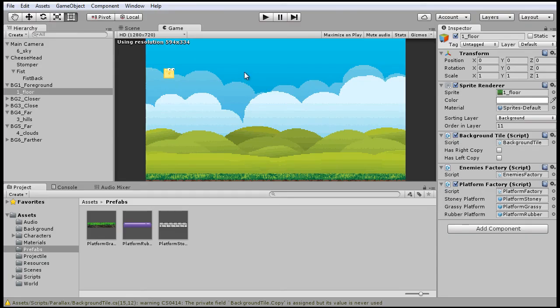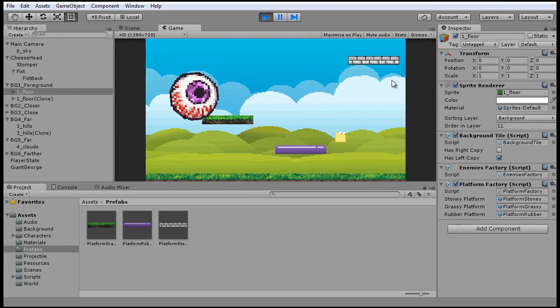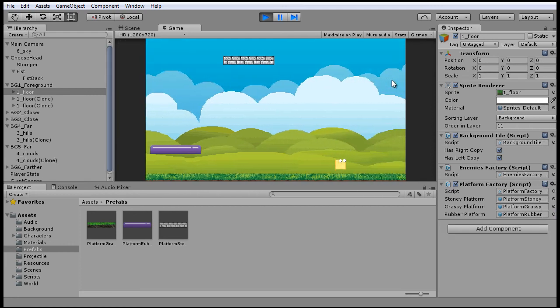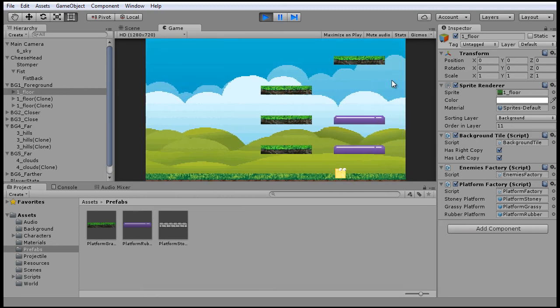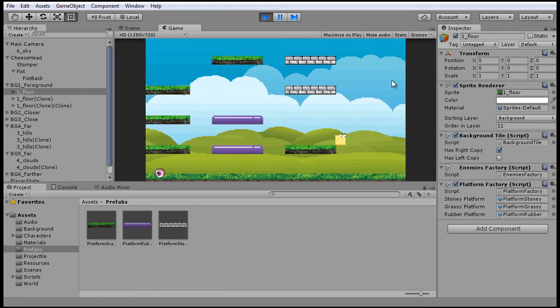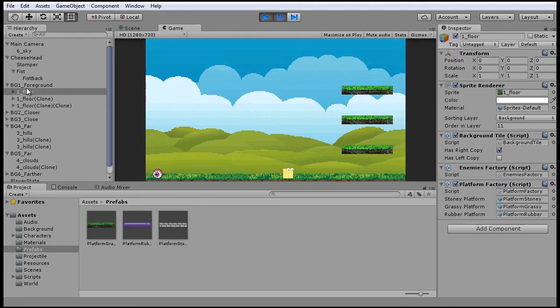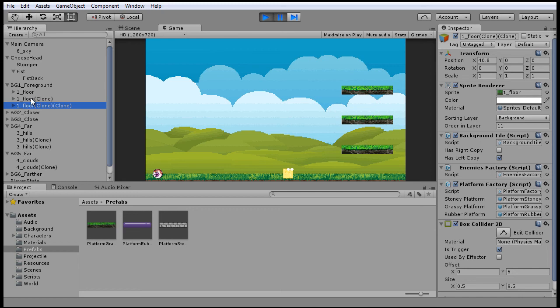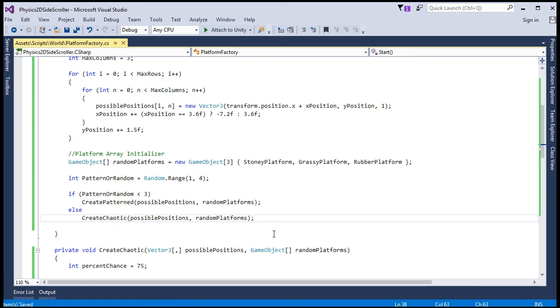All right, so we'll test this out, make sure our platforms are properly randomizing. That must be the more chaotic type. Now, you're not going to be noticing it, but what's happening is each floor game object, it's copying over the previously instantiated platform, so that's no good. So we're going to have to change that before we move forward.